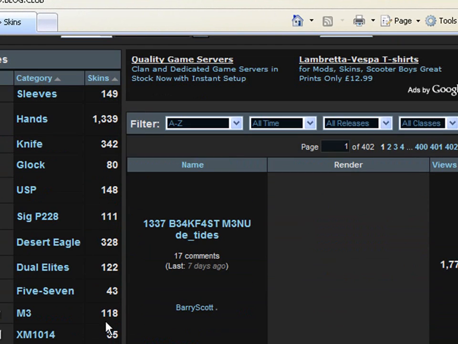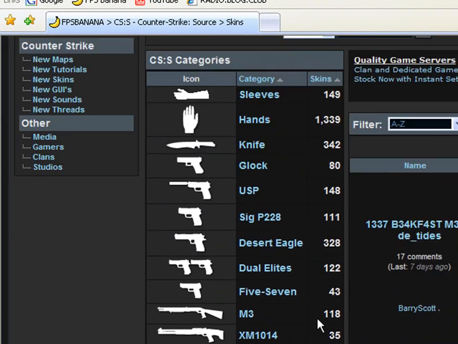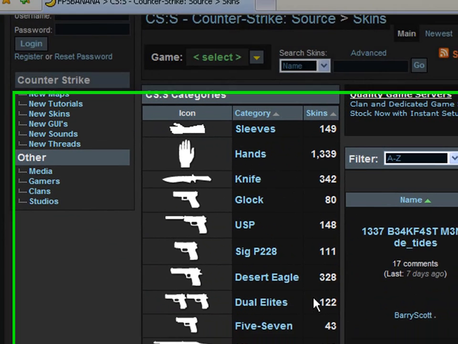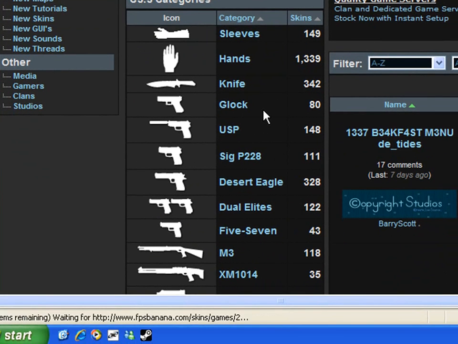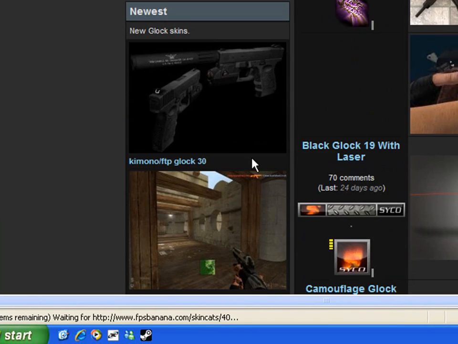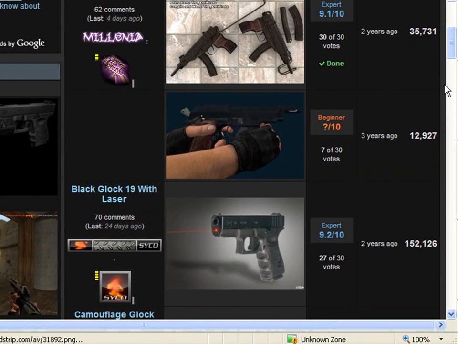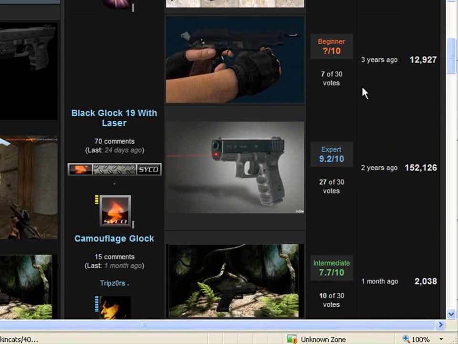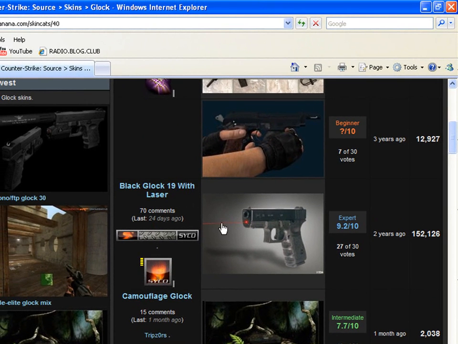Next, we need to choose the gun that we wish to skin. For the tutorial, I'm going to be skinning the Glock here. Next, you want to choose your skin that you wish to download. I want to choose this one here.